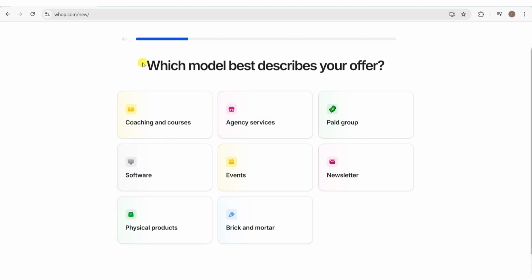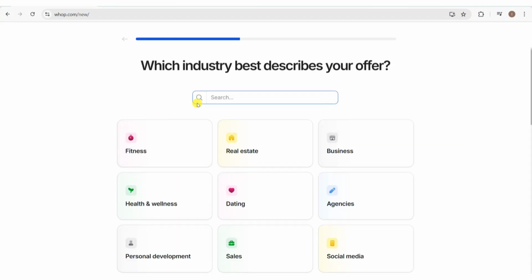And since what you want to do is to sell ebooks, you need to go ahead and select from here. So since it is an ebook, it is not a physical product, but instead it could be a coaching and courses product. So click on that.